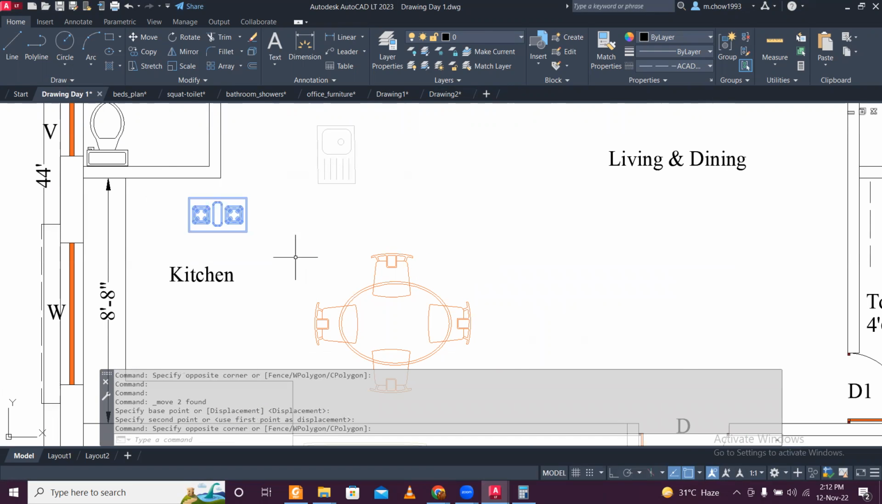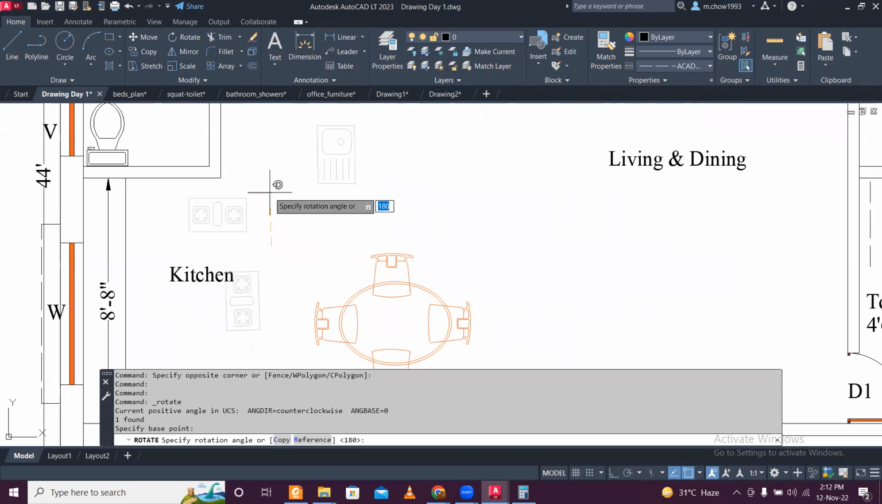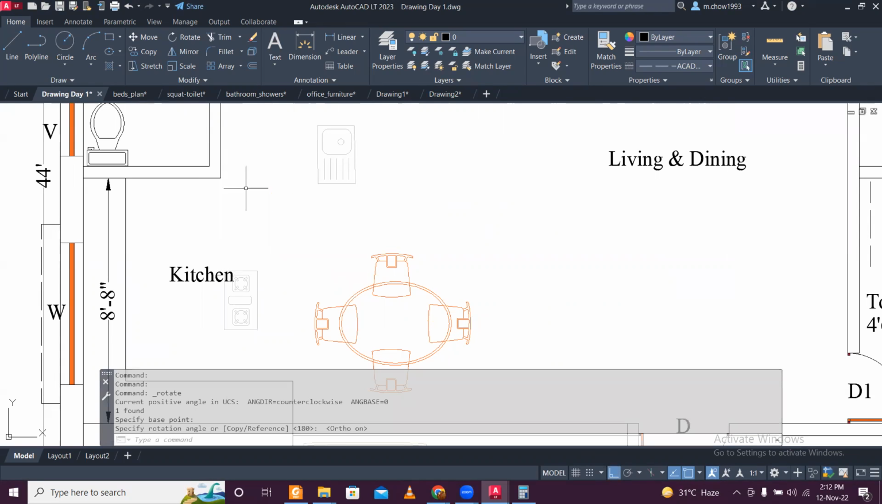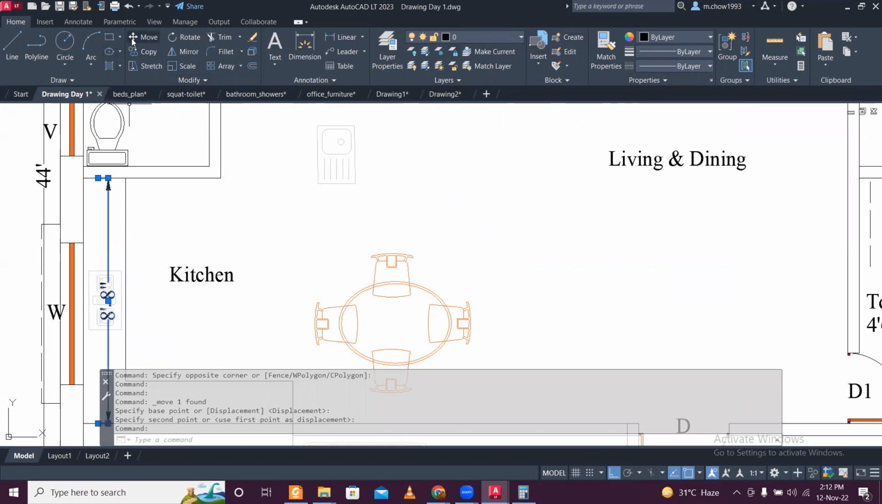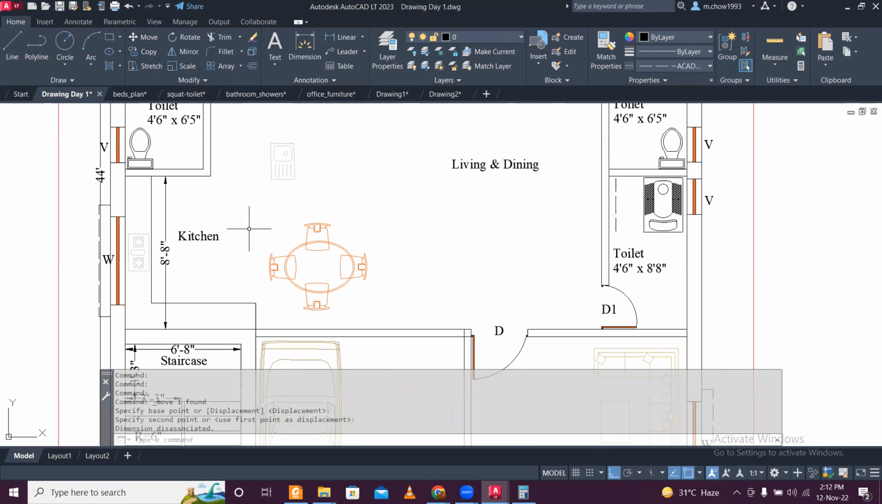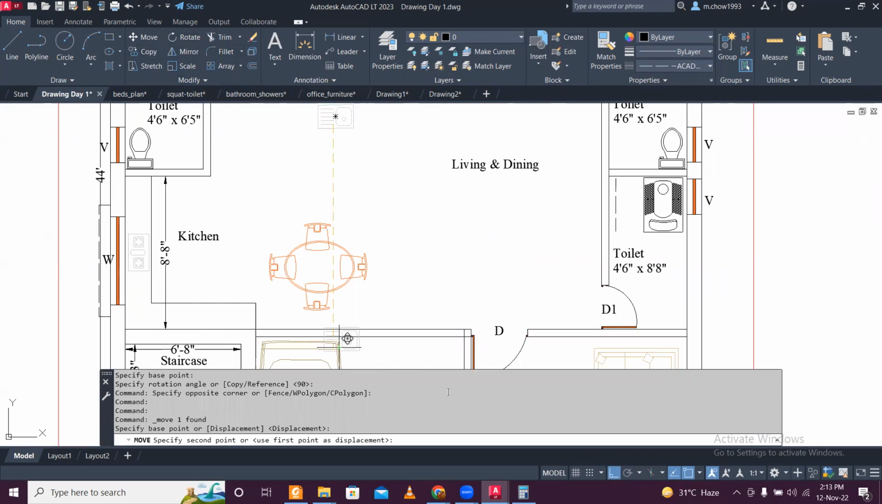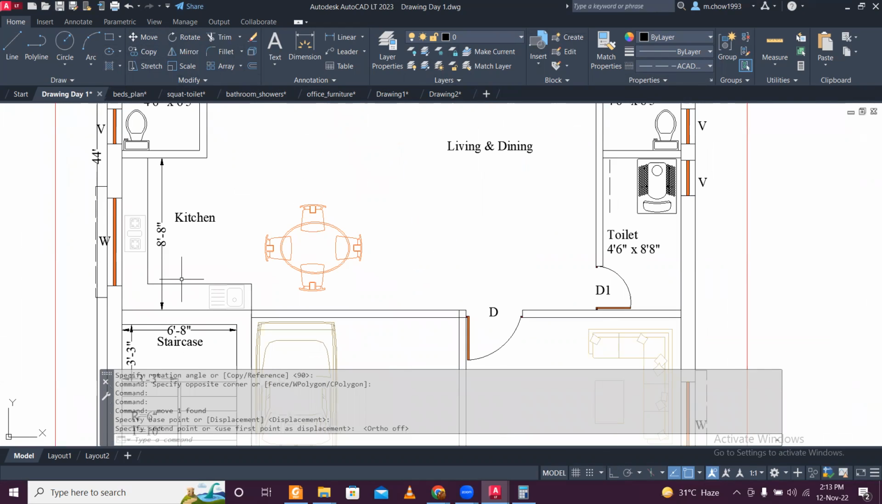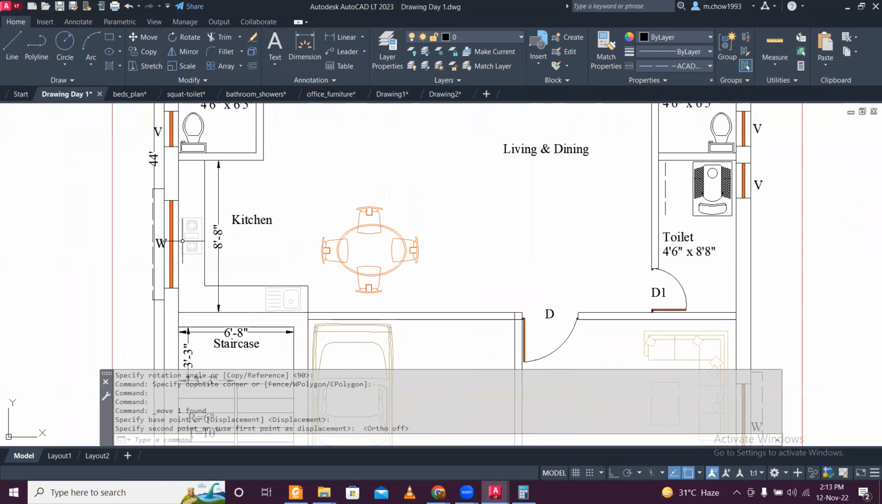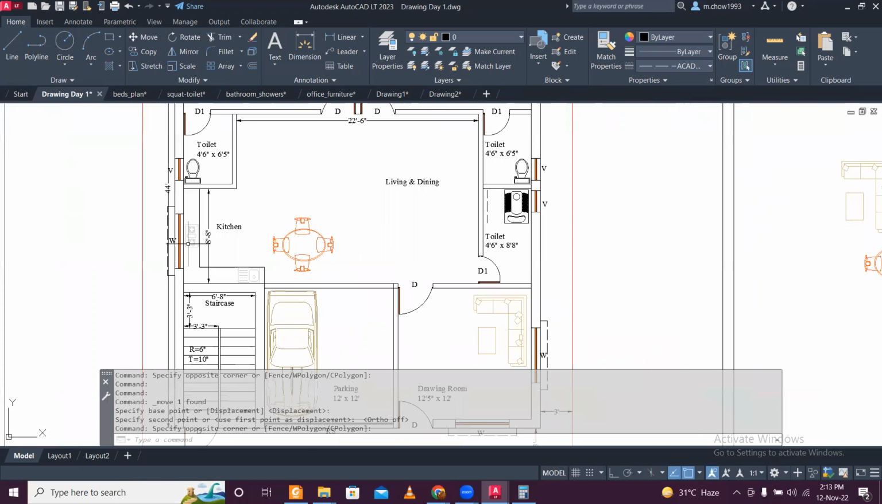And let's rotate this by turning on ortho. And move this here. And this is the sink. So the kitchen cooking counter and the sink, this has been made.